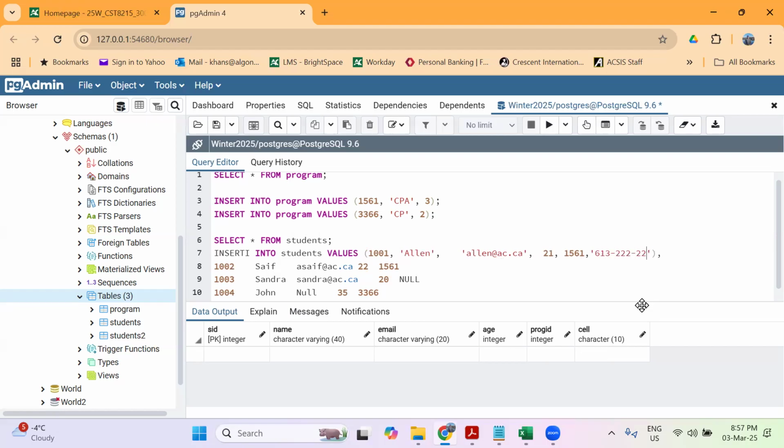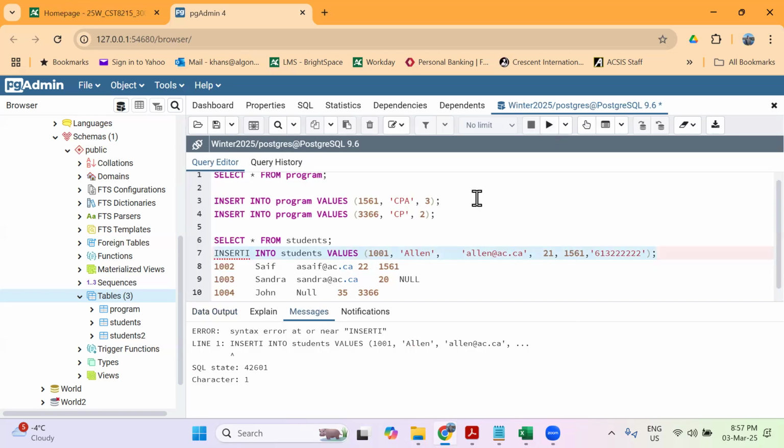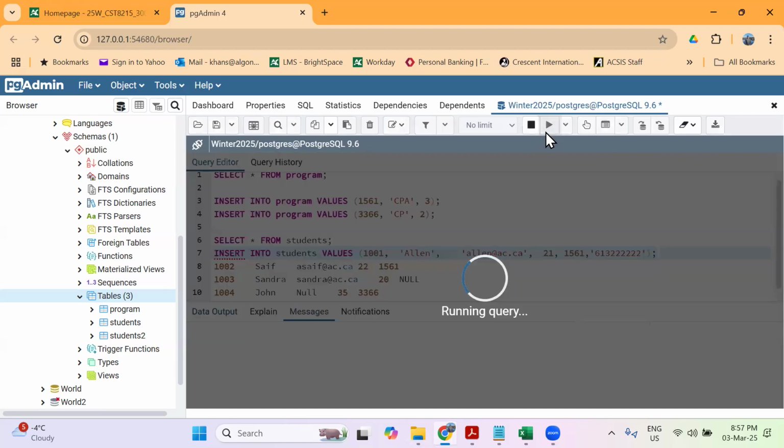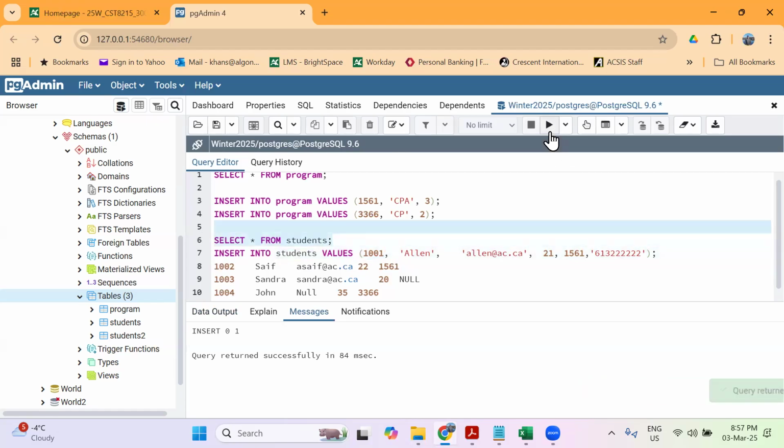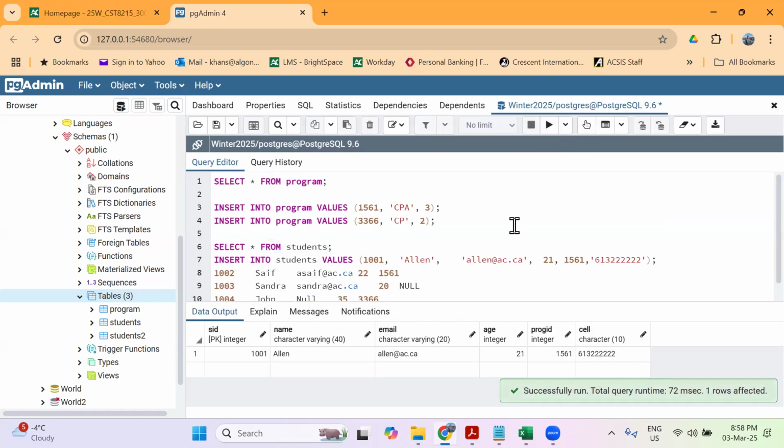613-222 and 222. There are 11 characters, so I'm just going to remove the dash, because we have made it character of 10. It should not be more than 10 characters. And we end it with a semicolon. I'm going to run this, and there was a problem. The spelling of insert has a typo. Insert into, again I'm going to run that, and it looks fine now. I'm going to check, and the first record is inserted.